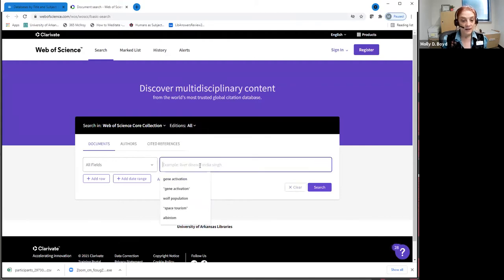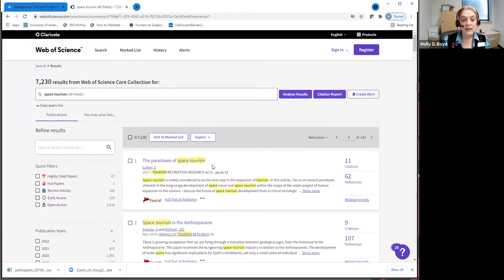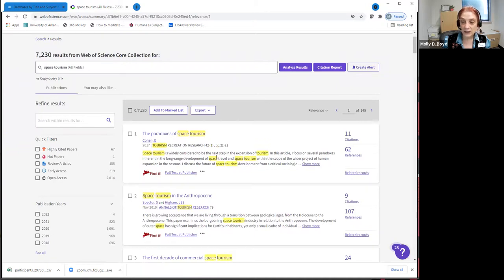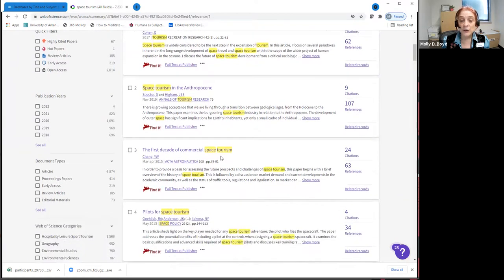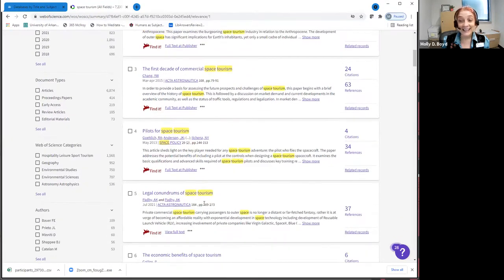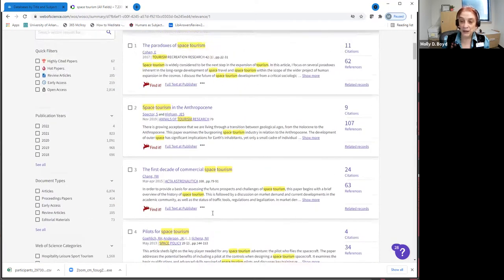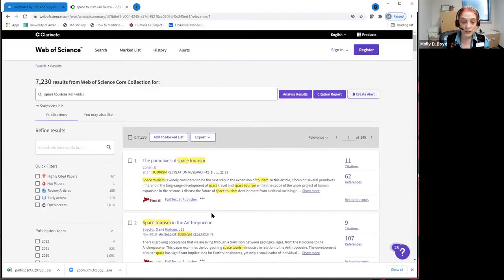And we're going to put in our search term. And we get 7,230 results. But look at the quality of the results. This would be, I think, very useful for somebody giving a speech on this concept. The paradoxes of space tourism in the Anthropocene, the first decade of commercial space tourism, pilots, and legal conundrums for space tourism. So all of those are likely sources that will provide rich information to help you construct your research.